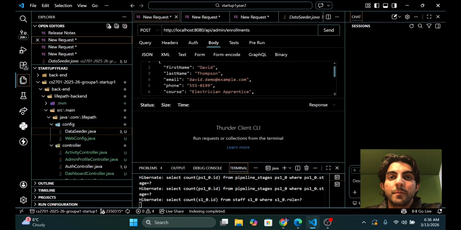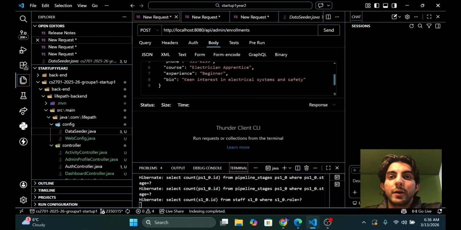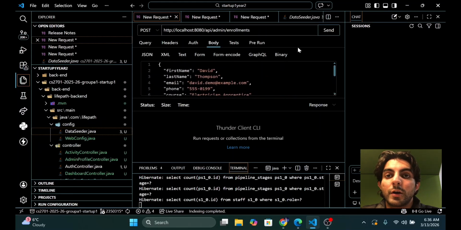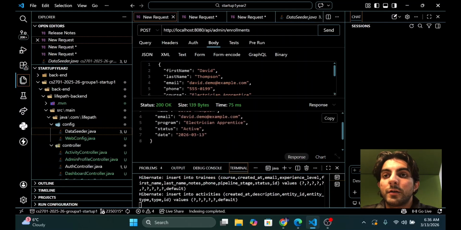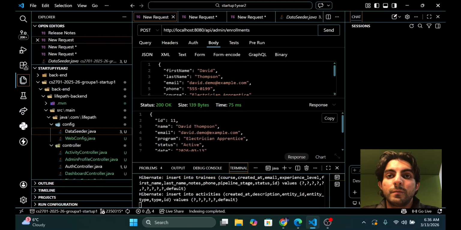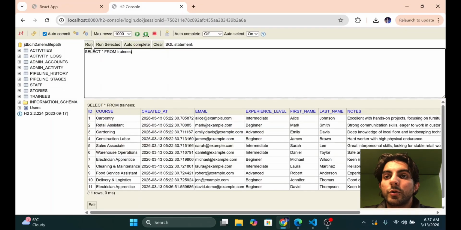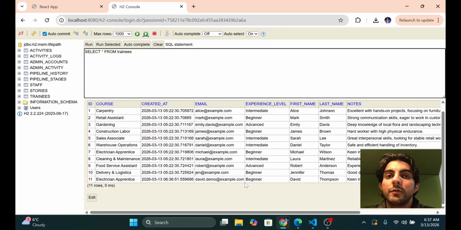Let's use Thunder Client. I'm sending a POST to localhost 8080, /api/admin/enrollments. You can see the JSON response and it says 200 OK. David Thompson is created with status active and an auto-generated ID. I'll do select from trainees. Now you can see David appears at the bottom, enrolled in electrician apprenticeship.